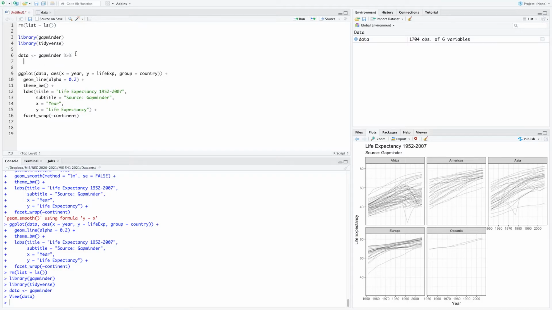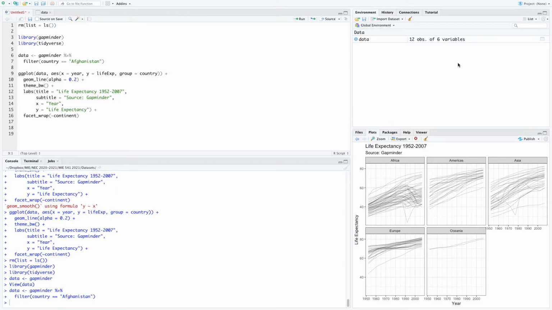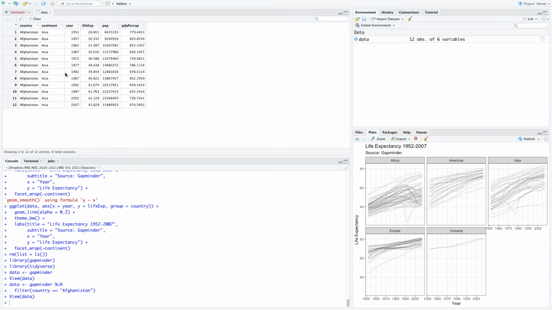I'm going to say filter, oops, lowercase filter. And that is going to say I only want certain rows from the data. I'm going to filter and say country equals Afghanistan. Did I spell that right? I'm going to run this. And now we see my data only has 12 observations. It's just the data from Afghanistan.